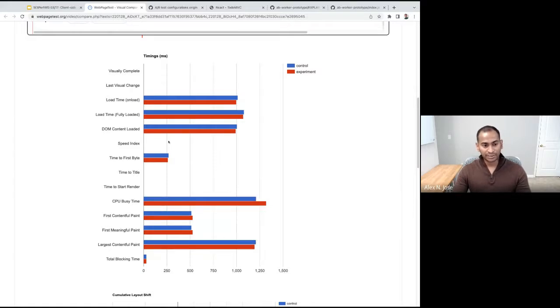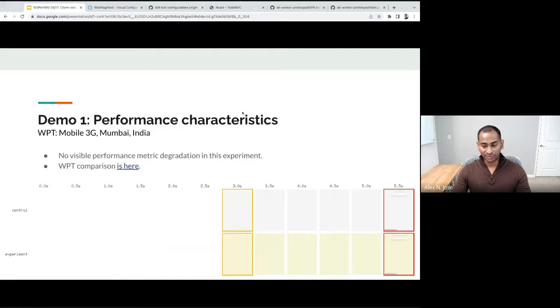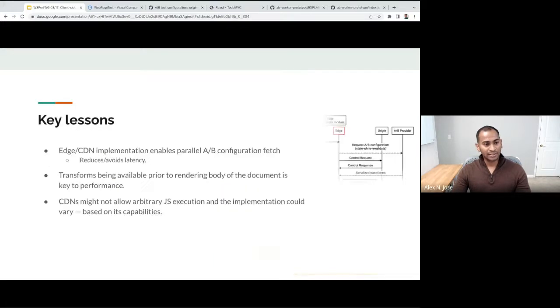But in repeated tests, at least with the simple test, it's not showing much of a performance penalty. So that makes it a very promising approach, at least from a start. Now, what are some of the key lessons here?